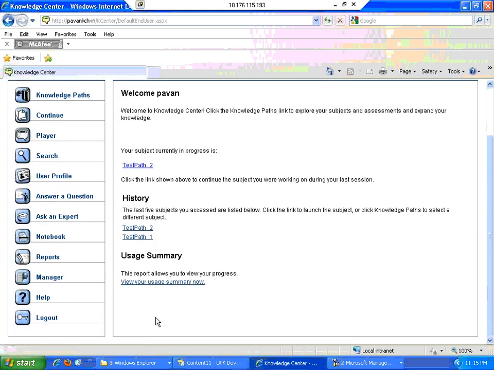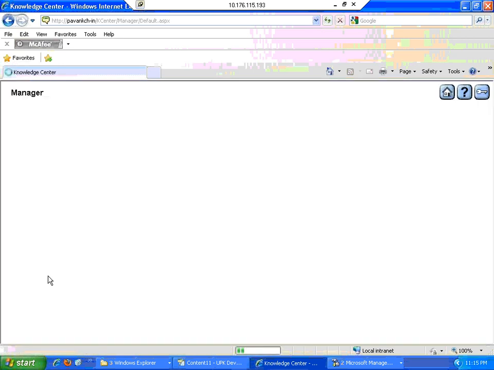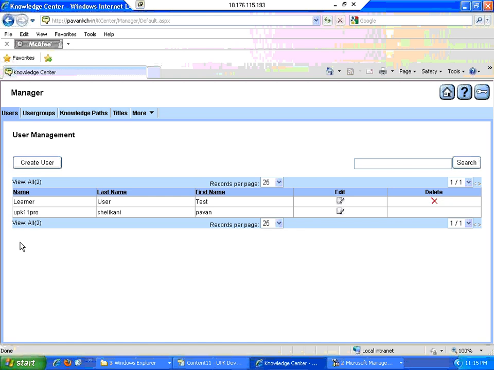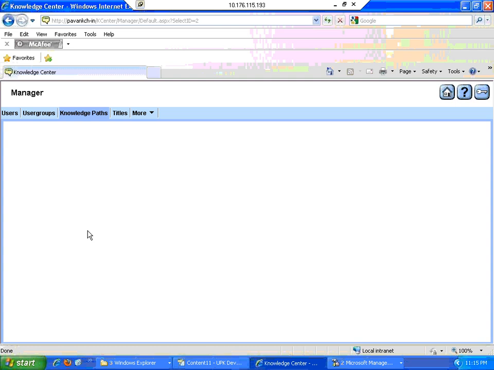Okay. Finally, the manager. Click on the manager. A manager can create the user and the user groups and knowledge portraits. He can do almost most of the activities like an administrator. I will navigate quickly through all the options here with the user groups and knowledge portraits.